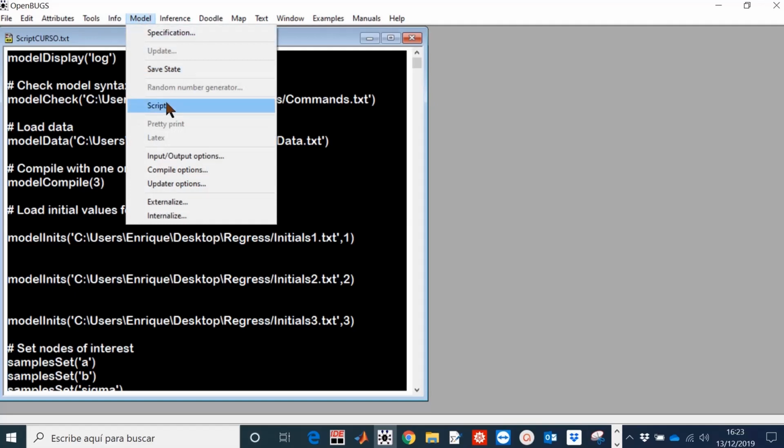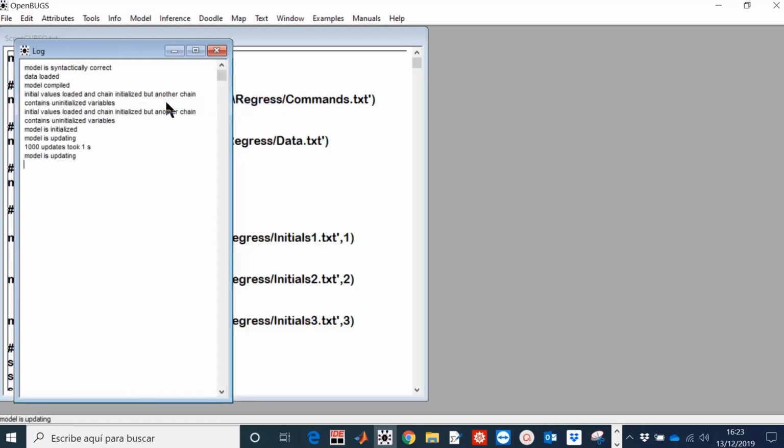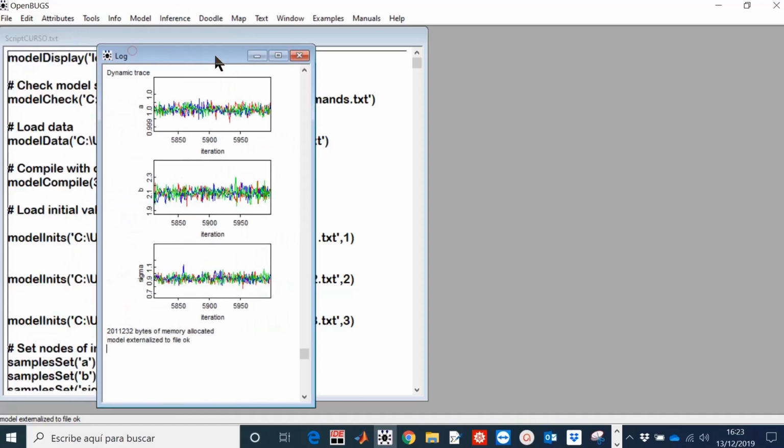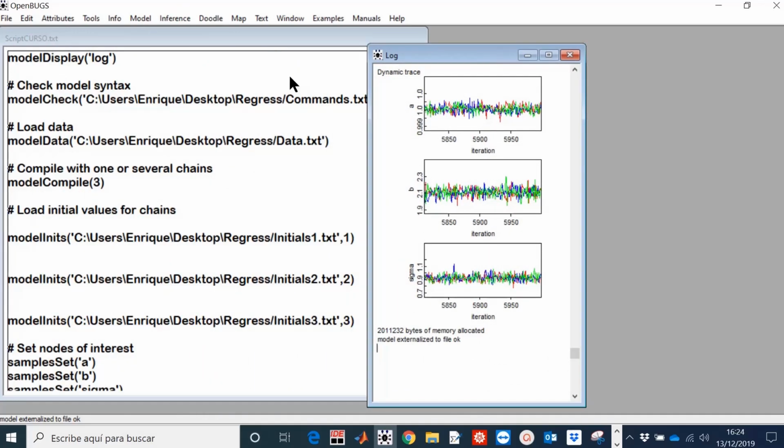Immediately, OpenBox executes the commands in the script file one by one until the end or until finding some error, in which case it stops providing a message to try to explain the cause of the encountered error. As you can see, the execution is very fast, much faster than when we use the mouse, buttons, menus, etc.